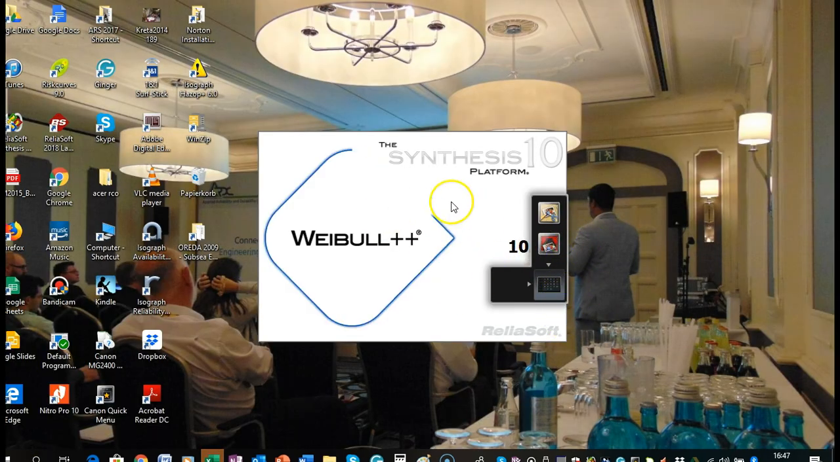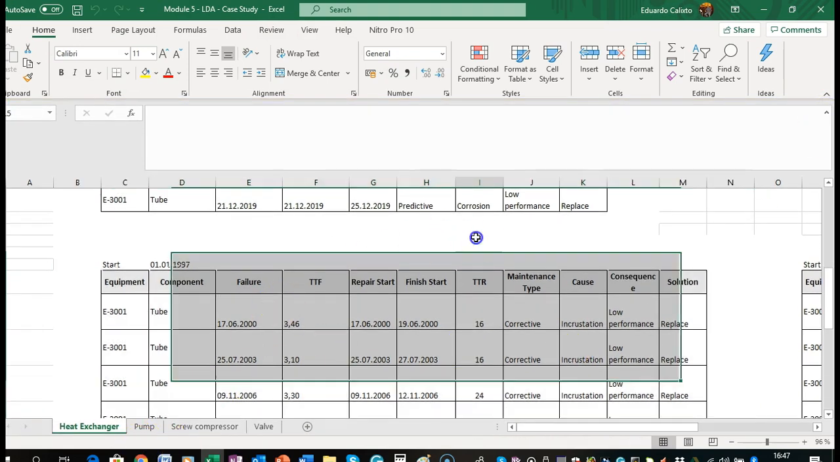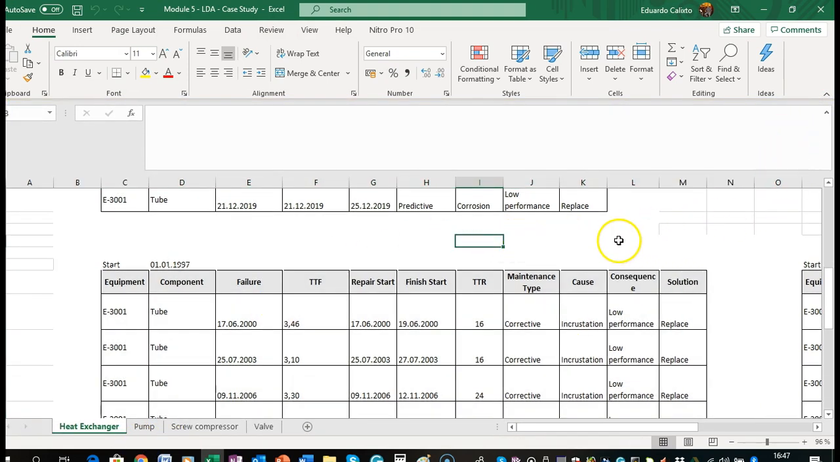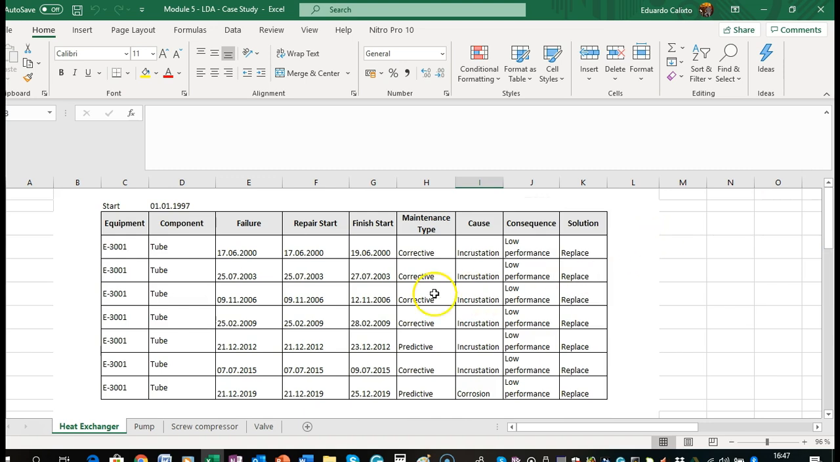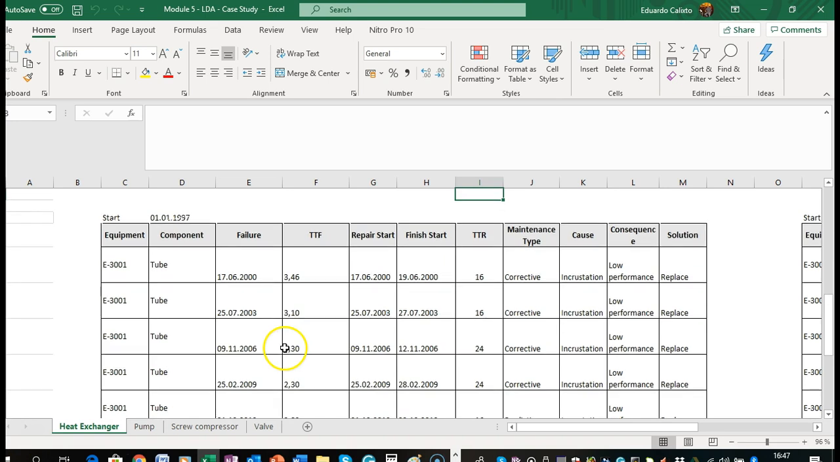So here you can see the software is opening, and we already have our Excel templates with all your case studies. Having these templates makes it easier for us to collect the information. So basically what we're going to do in this case is just copy and paste the information that we have here in this table. But let's take a look at the software first.